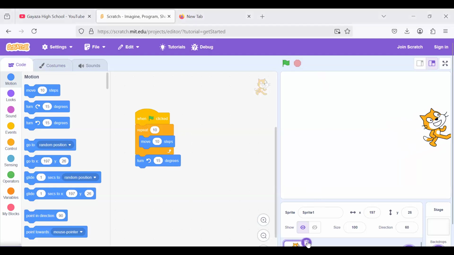So I really encourage. So I want to delete the sprite. Yes.